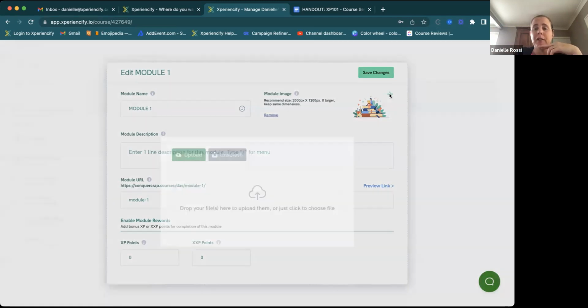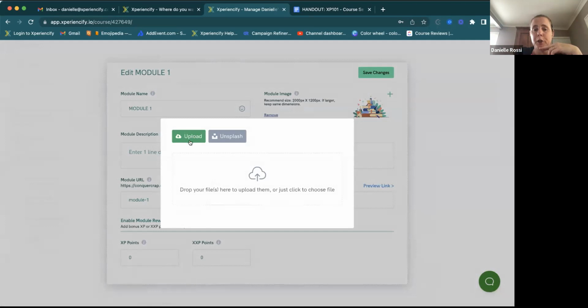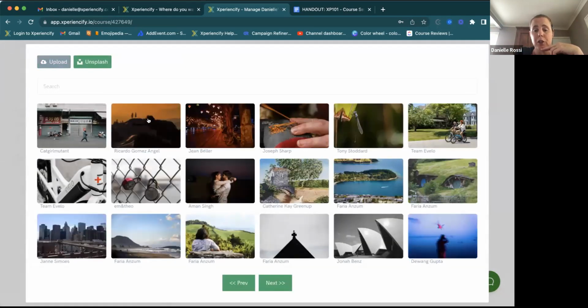And again, if you click the plus icon, you get an opportunity to upload from your own computer, or you can use Unsplash to search for free photos.